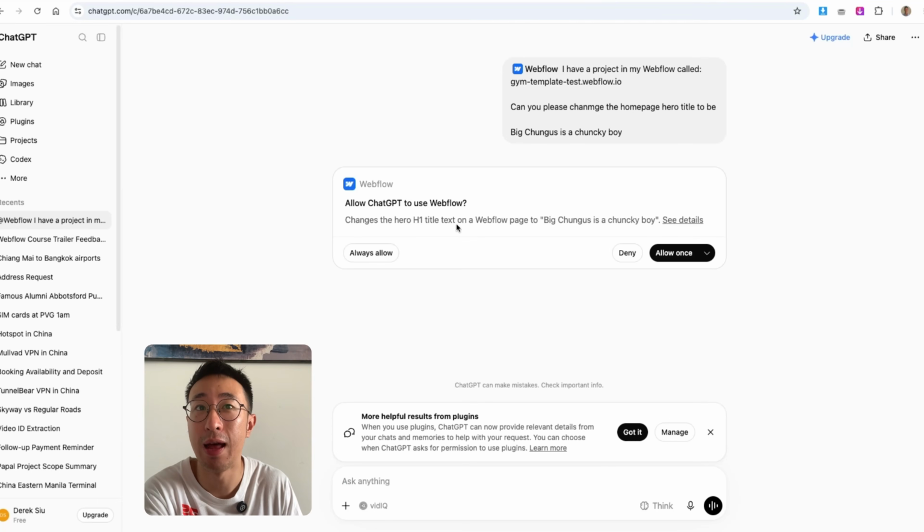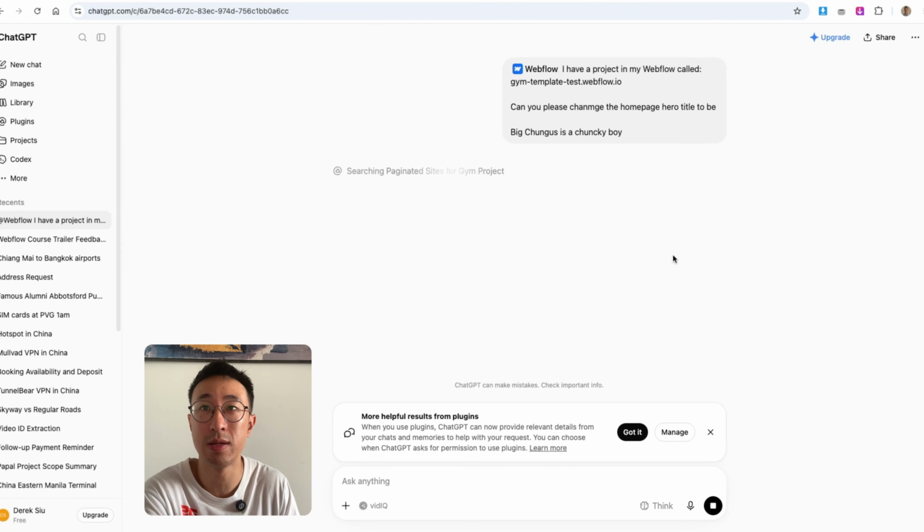So here it is, allow hero to change number 1. This is pretty cool. So it says allow once or allow forever. We'll just do allow once.